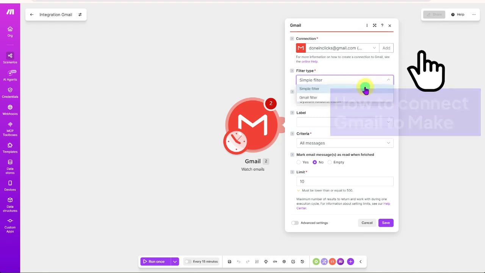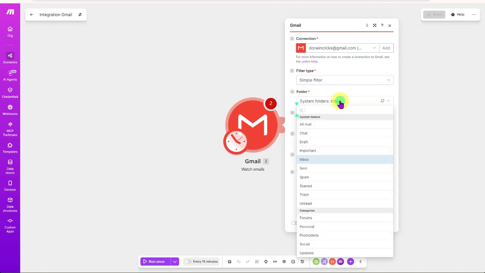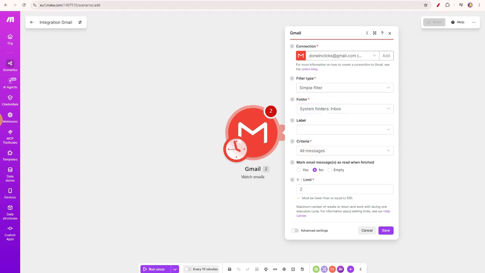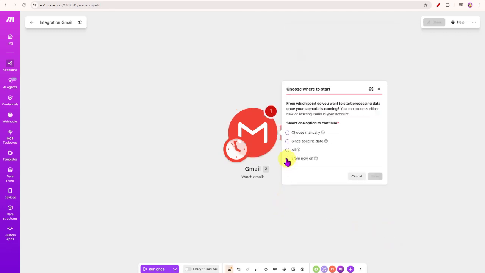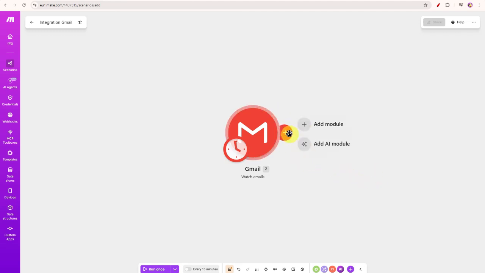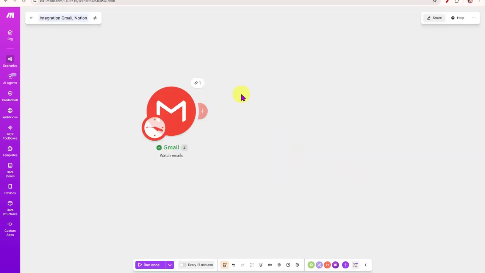So in here, you can just keep it as a simple filter. Folder, keep it as inbox. Label, you don't have to worry about that. Criteria, all emails, you can certainly do that at this stage. So we don't need to worry about this one, and let's set the limit as 2, and then we're going to click save. For now, we just say from now on is where it's going to start. Click save. Now we have created the watch emails module.